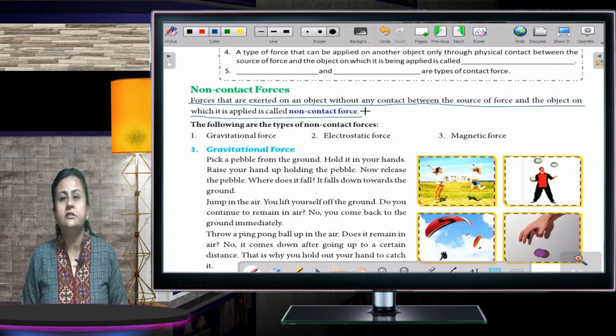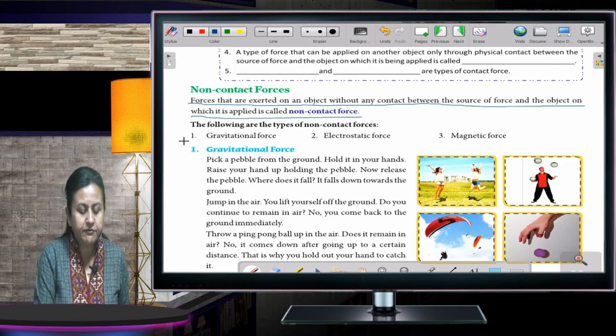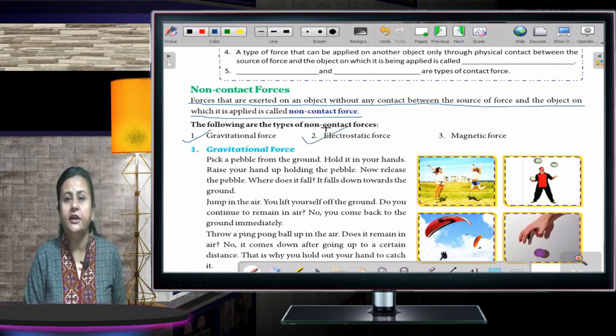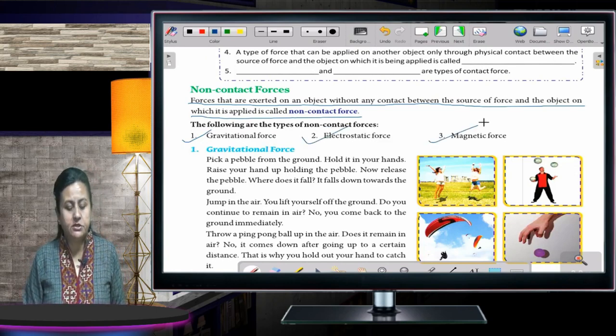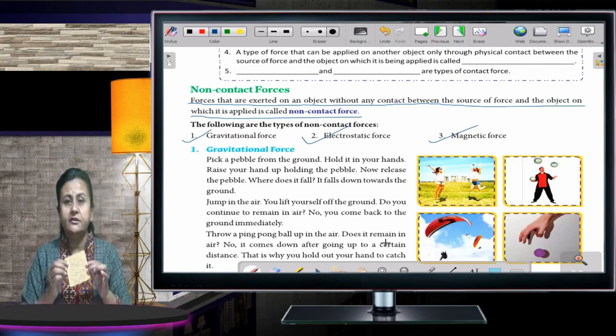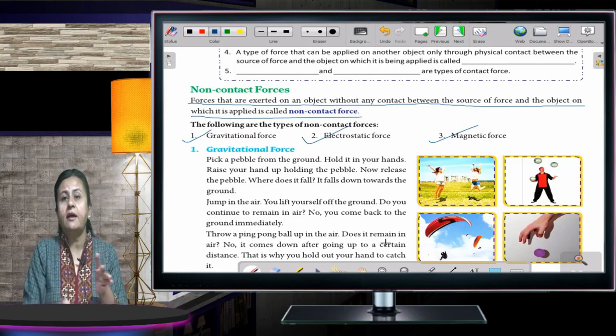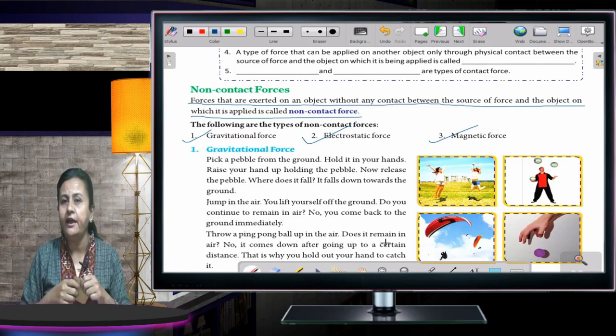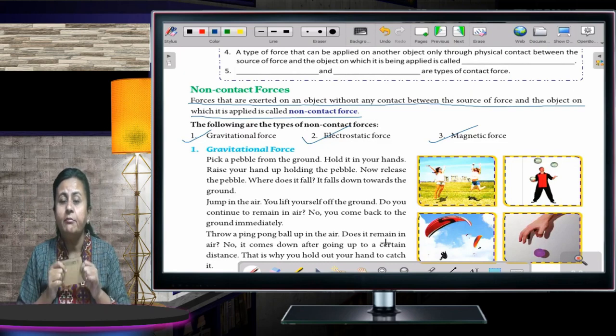Now again it is divided into three types. First is gravitational, second is electrostatic, and third is magnetic force. What happens in gravitational force? See children, I take this and now what is happening? It is coming down. Why is it coming down? Why is it not flying in the air? Because there is some gravitational force.